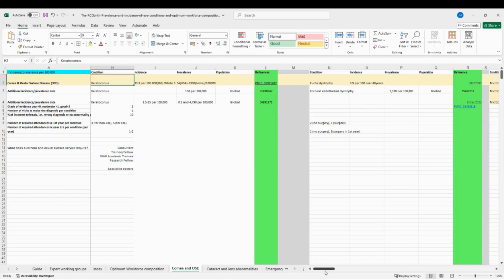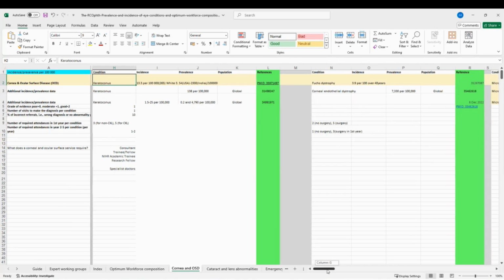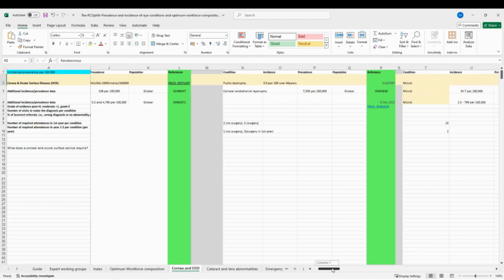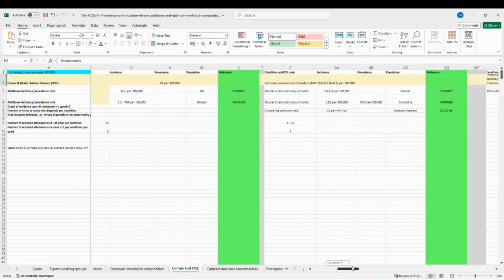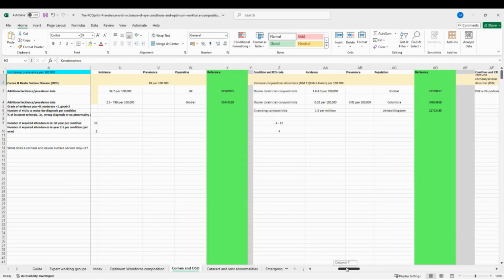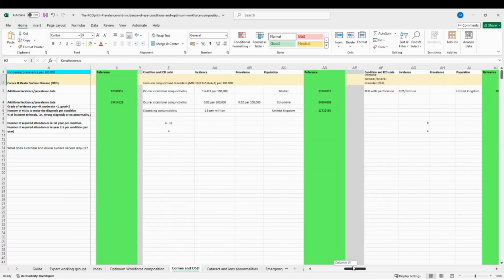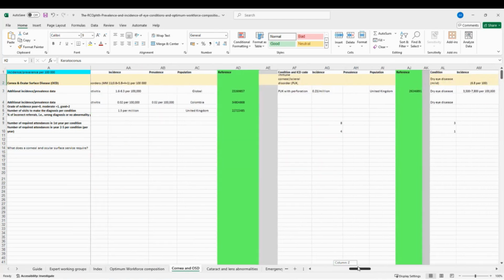We can scroll across and see each condition, whether there's incidence or prevalence data or both, what the population for the data is, whether it's UK, global, or another population. For example, we have Colombia here, and then what the reference is as well. So you can scroll across and see all of these different eye conditions.